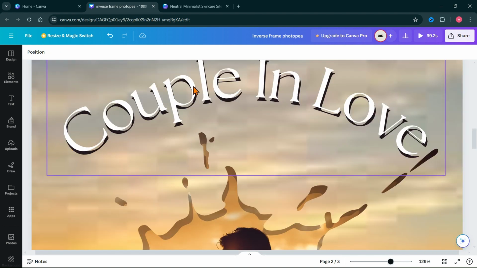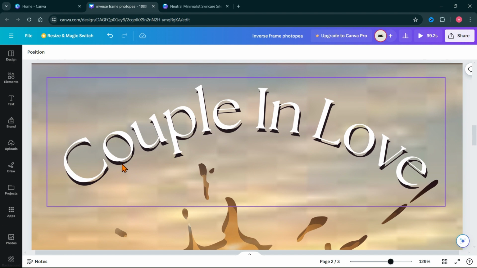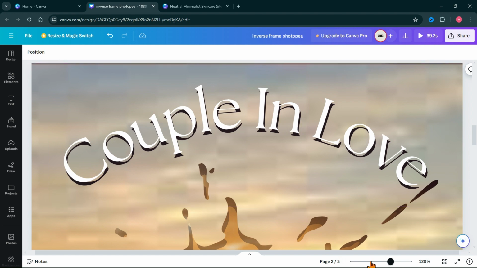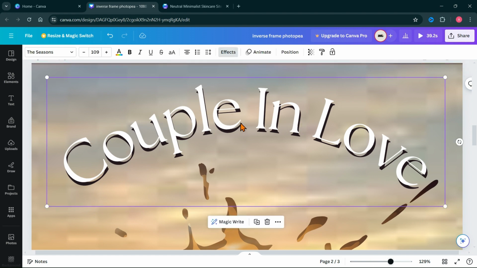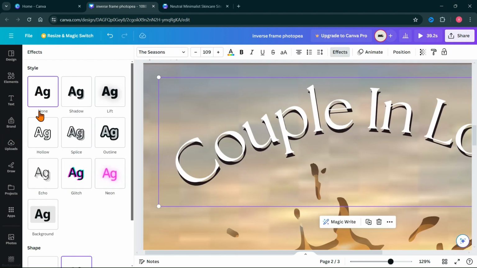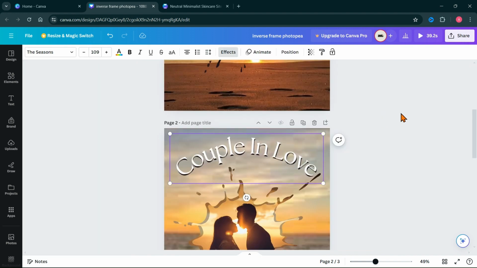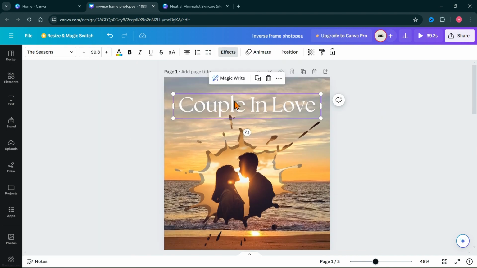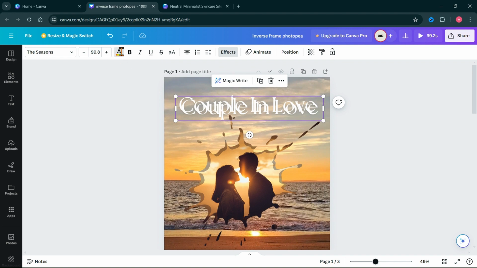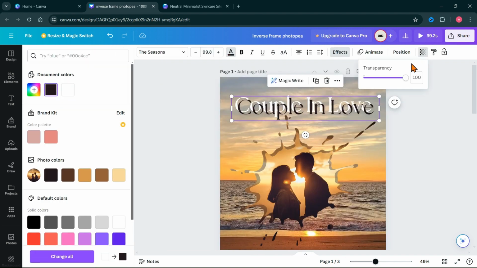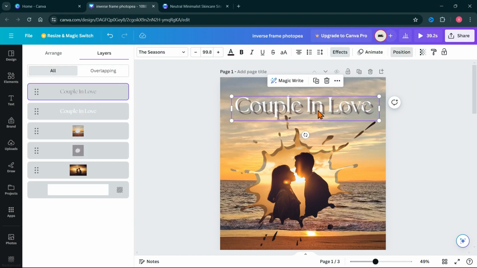Now, for this text font design, I did not use a shadow provided by Canva. Like this one, if I select the effect, I did not use any of these shadows. I created this layer as a shadow on my own. So I'm going to show you how I do it. Click on this, duplicate this text, turn this to black color. Turn the opacity, transparency down. Now if you look at the position, this black color is actually in front, on top of the white.